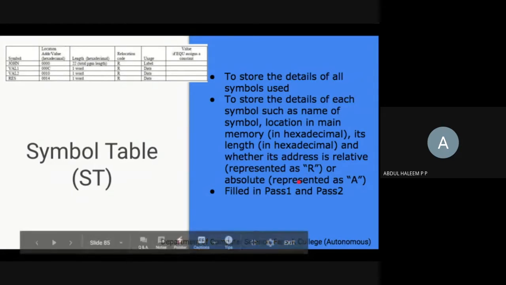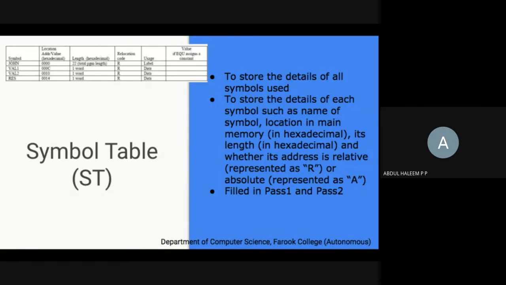When we say that the value is absolute, whatever value the assembler assigns at the time of the assembly process, that address will be used when the program is getting executed also. That means the assembler will have a clear idea about the location that will be allocated to this particular program in the primary memory. There are instances like that. In some cases, it will be relative.